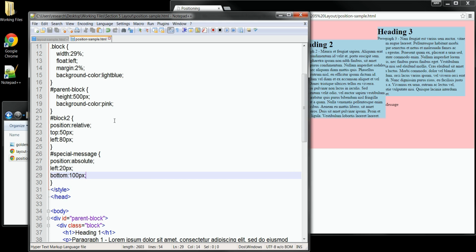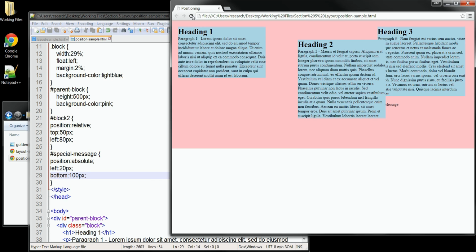Let's save that change. We'll go back out to the browser and refresh, and you can see that the special message has moved from its original location all the way down here to the bottom. And if we look closely, we can see 20 pixels from the left-hand side and 100 pixels from the bottom. So right now it's actually being measured from the extents of the whole page. Since none of its parent objects has a position, it's being measured from the document body. So that's why we're seeing it in the location it is right now.